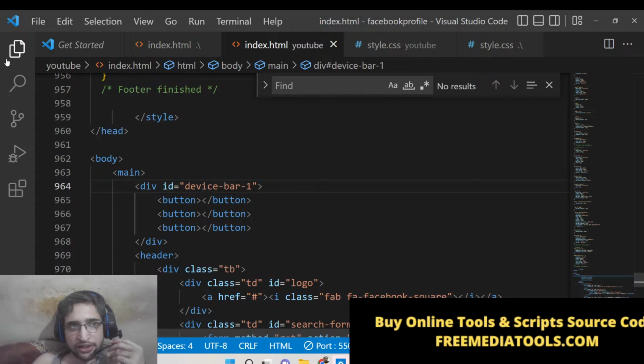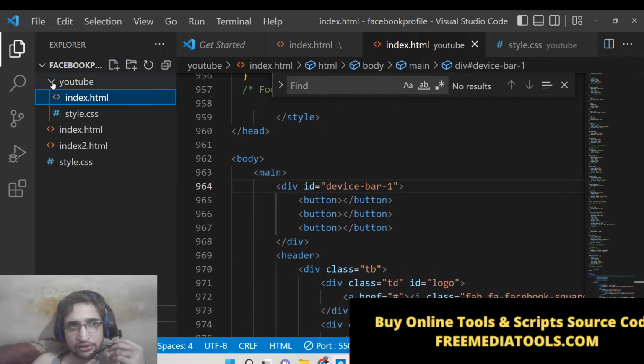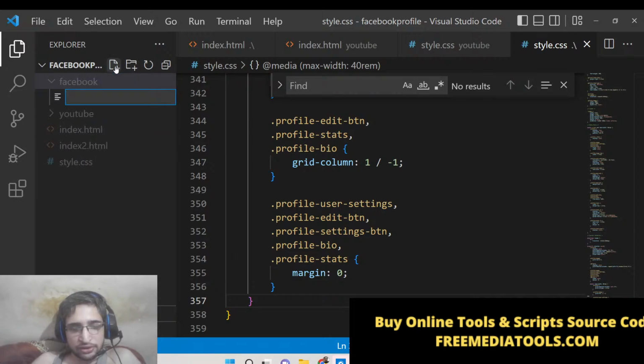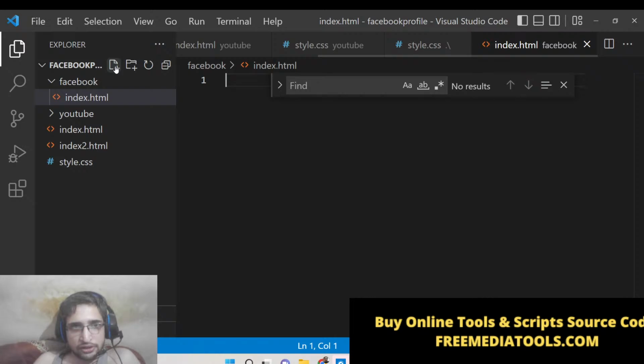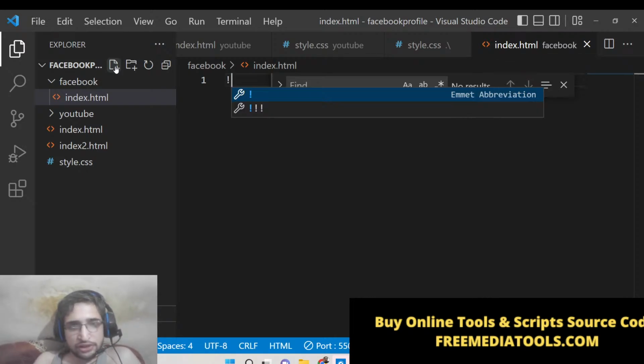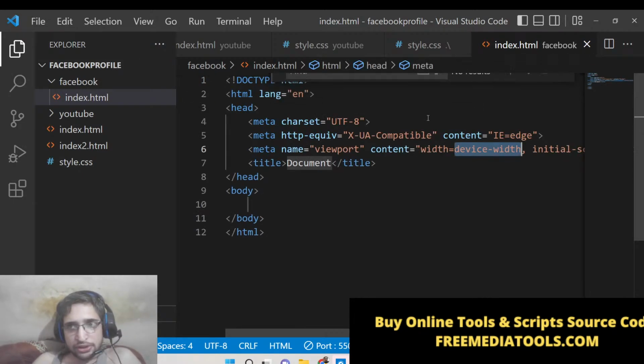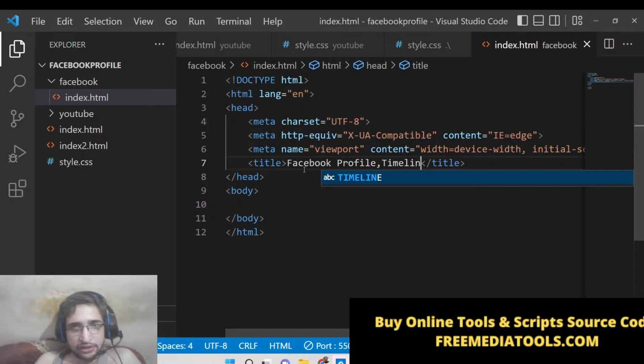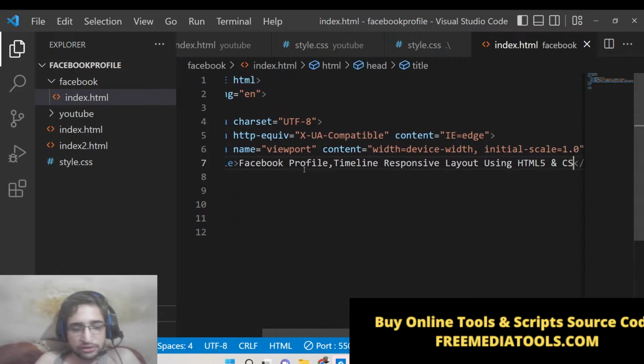So right here I will create a new directory, which will be called Facebook. And here we will create a new file, which is index.html. Here, basically, we will give it a title of Facebook profile timeline responsive layout using HTML5 and CSS3.